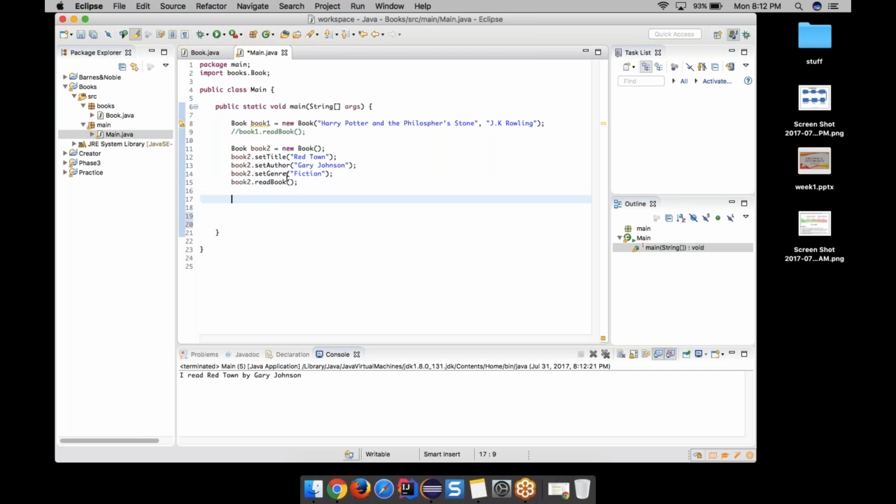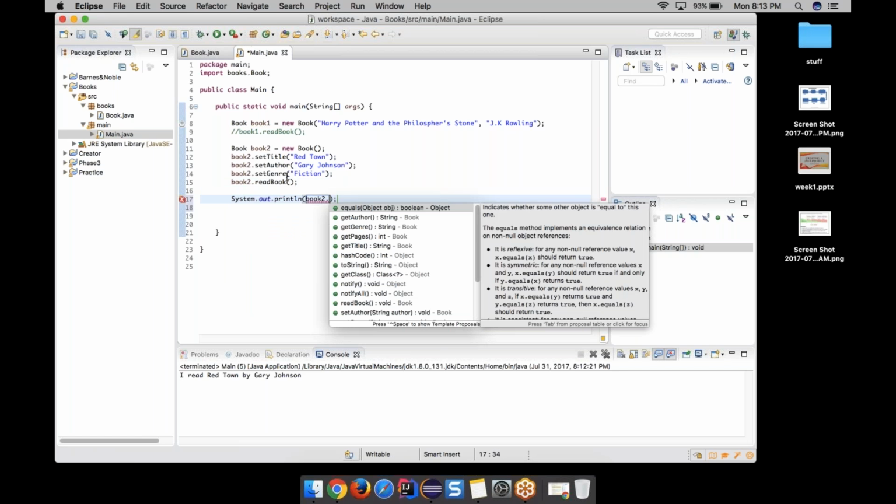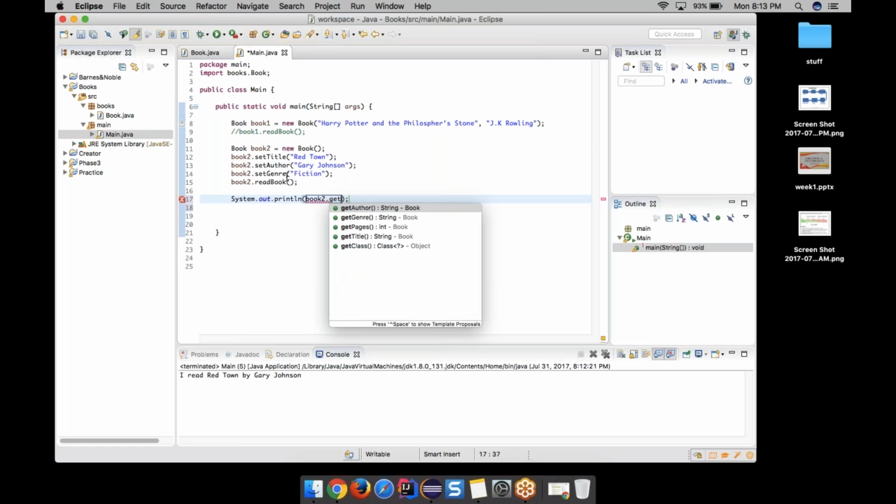So if you want to get the fiction, we could just say system.out.print, and then book two. And what methods did we create? We created get and set methods. Field variables are the same as instance variables. So we say book two dot get genre, and it should print out fiction. There you go, fiction.